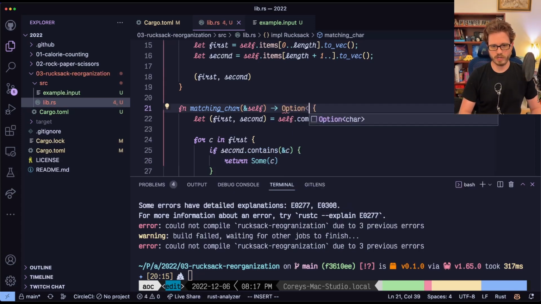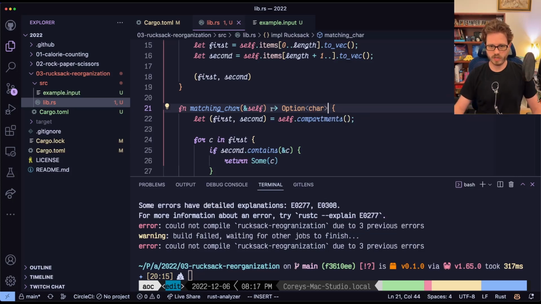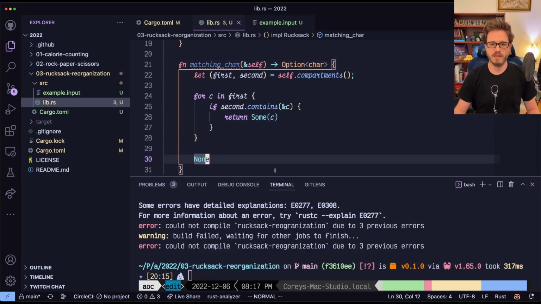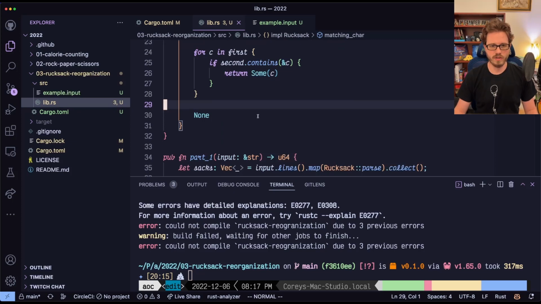option. So we're returning an option. And the reason we're returning an option is because I'm going to need to return none in the base case here. So I need to make sure I have something to return when I don't find a match. And the easiest way is the none of option. Okay, so now we have matching character.